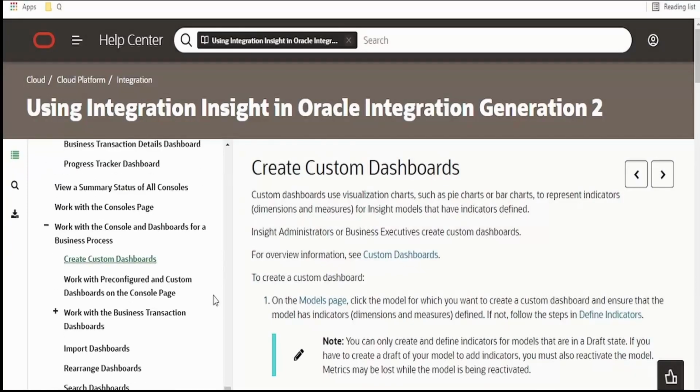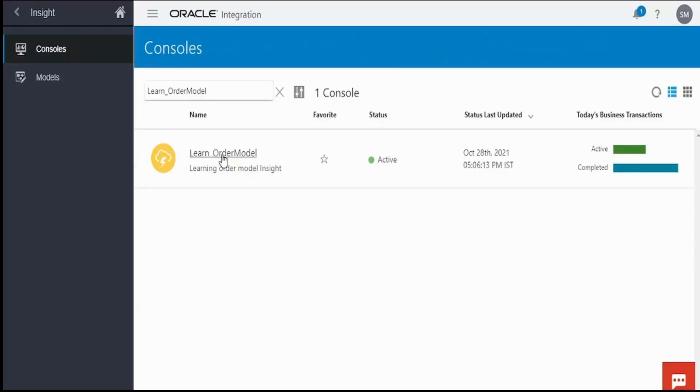In our previous video, we had gone through how to work with consoles and get the insight from the dashboard. In this video, we are going to learn how to create a custom dashboard. I will give the link in the description for this Oracle documentation. You can go to the link. I'm here in the Oracle Integration, Insights Designer under consoles.